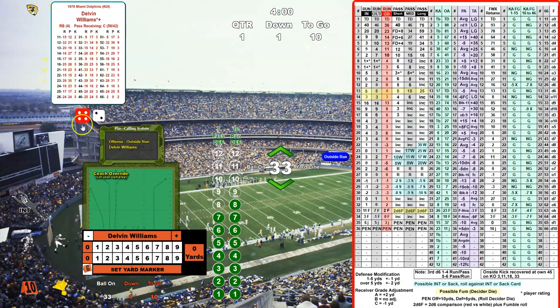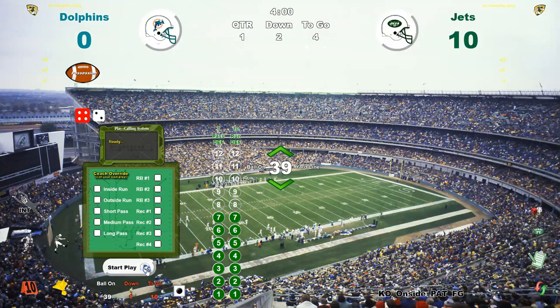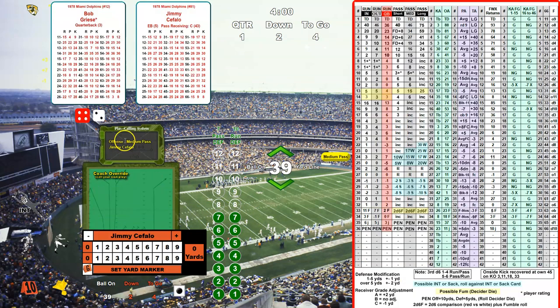1st and 10. Delvin Williams on an outside run. That's an 8. Outside run is 1 plus his rating. So that's a total of 5. Plus 1 is a gain of 6. 2nd and 4. Bob Griese, medium pass, looking for Jimmy Cefalo. 35, that's a 10. Medium is 5 plus his rating. So that's a 10. Minus 1 for being a C receiver, that's a 9. And then we'll add 2 for the poor pass defense, an 11.